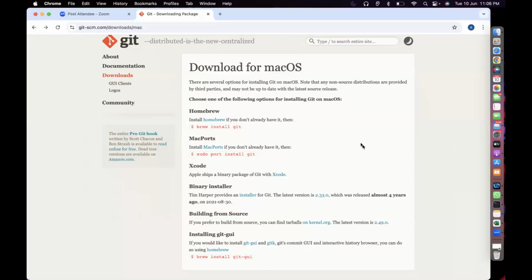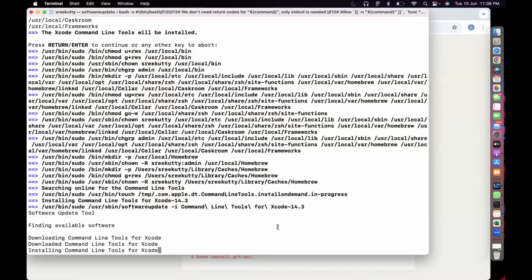Automatically Git will be installed here. If you see this command, Apple ships a binary package of Git along with Xcode. You need not install Git manually. So when you're using Xcode, Git will automatically be a part of your system. Okay, great. I got you. You can continue. Once it's done, I'll let you know. Yeah, you don't need to waste time.